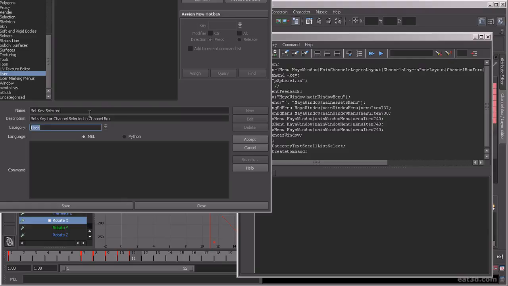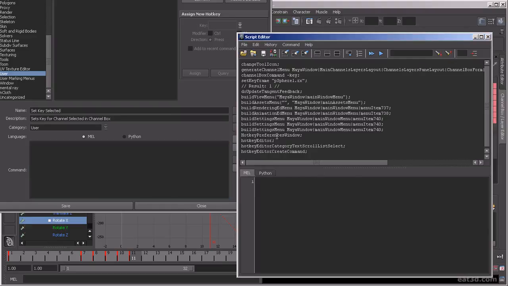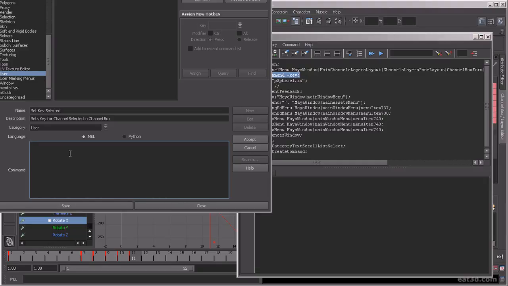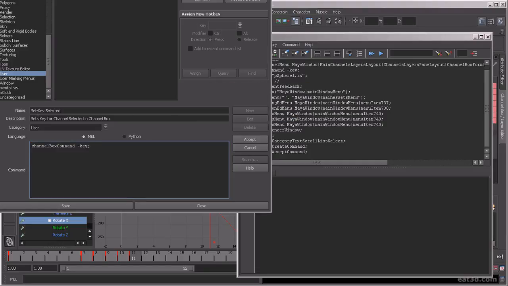And then we're going to put our menu key. Oops. That's not it. That was something in my clipboard. Copy. Paste. Hit accept. The name must begin with alphabet. Oh, I forgot, no spaces. What was I thinking? Too much time on a Mac, I guess. Okay, now that should do it.